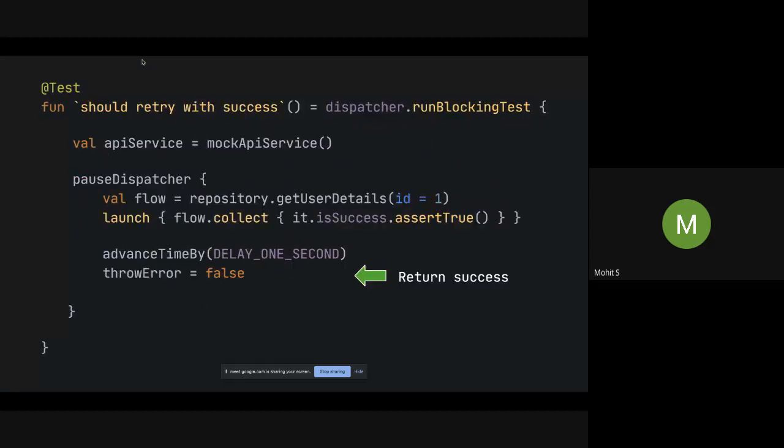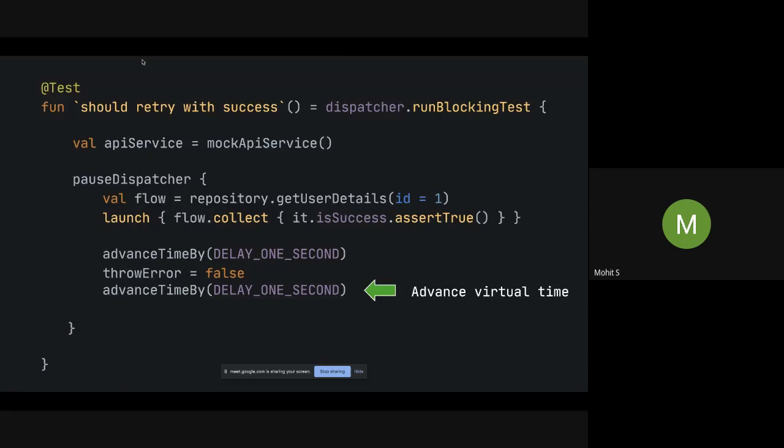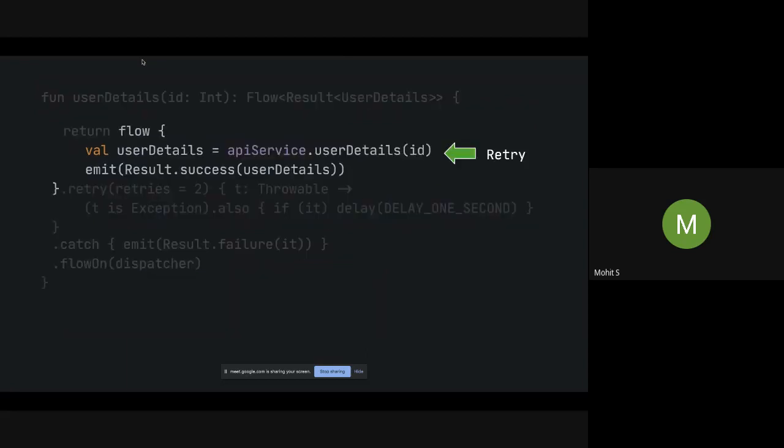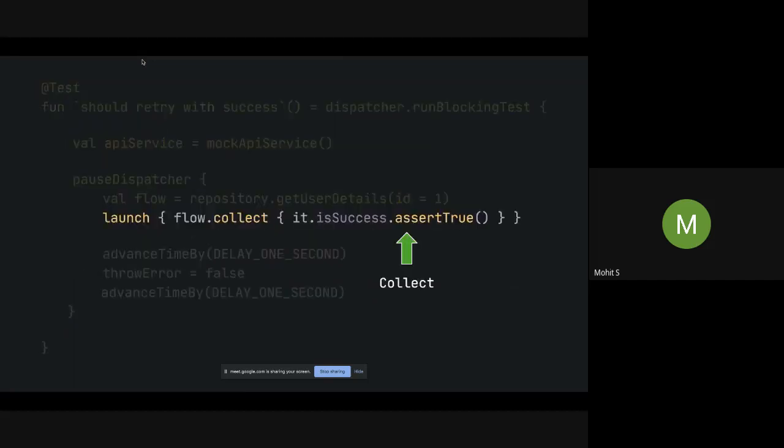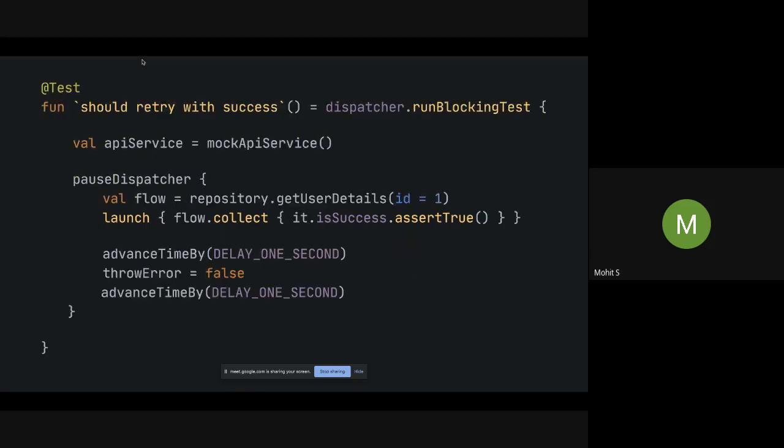And now what I want my API service to do when I go back into my flow block is to actually give me some data. So I'm going to use that flag and say throwError equals false. And then I'm going to advance virtual time again by 1 second. So what happens is that it goes into that retry, and this time, rather than throwing an exception, it gives me actual data. And now I'm going to re-emit it, I'm going to emit it with the result of success. So my second retry succeeded and my first one failed. That's what I'm trying to test here. And then when I call collect and it's a success, assertTrue will pass the test. So that's how you test retries.